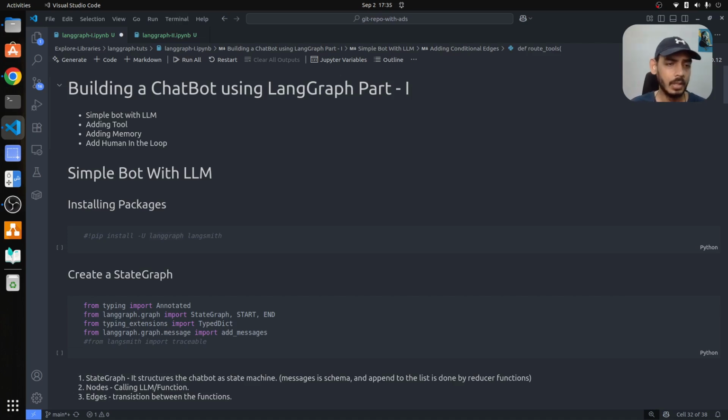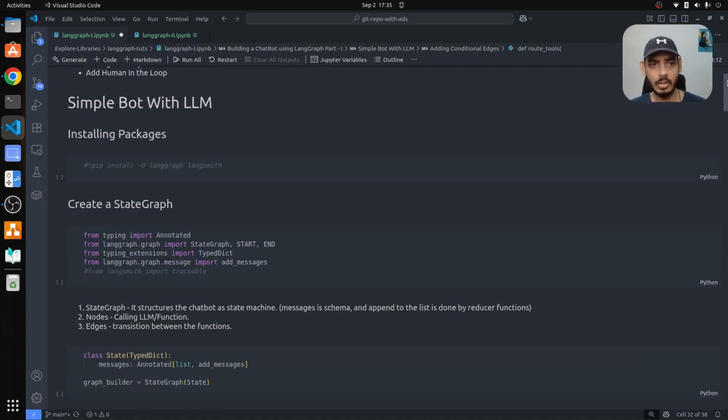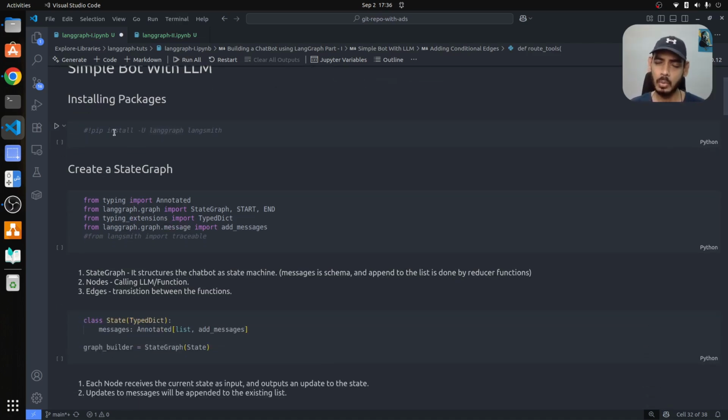where we'll be building a bot with LLM and adding a tool to it. So the first part is just installing the packages, which is just to pip install langgraph, and this will install the package into your environment. And since we are talking about LangGraph, we want to talk about a graph, which is where you have nodes and edges. So nodes are nothing but where you do some action and change the state of the graph, and edges is where you decide which node you want to move to next.